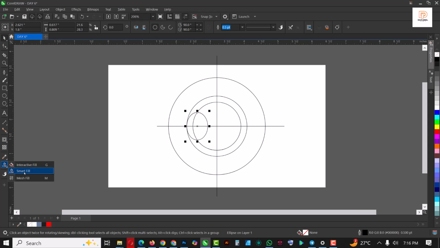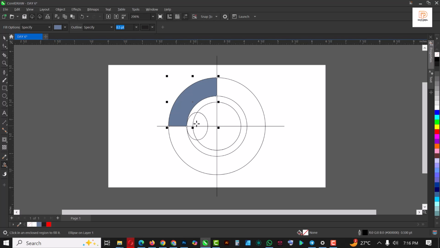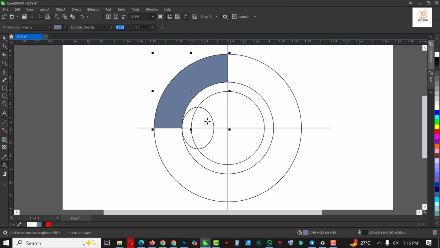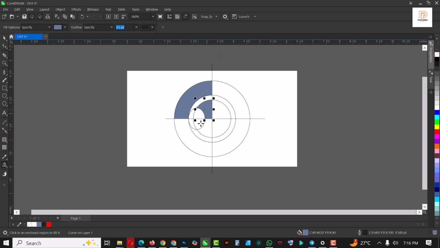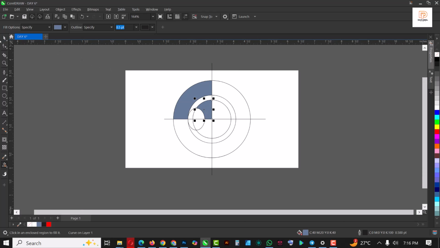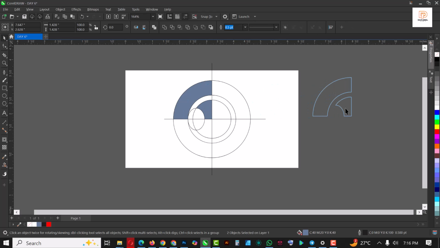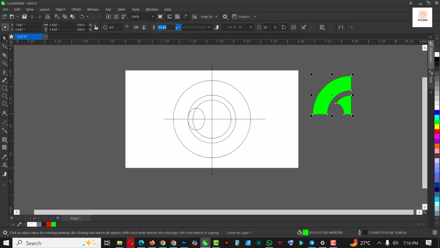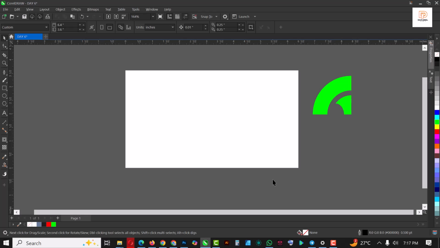I'm just going to go in and bring in my Smart Fill, and I'm going to map out these areas like this. So this is exactly what I need, and this is the only thing I need. I'm going to pull this out and fill it with the color that I need. Remove the outline and none. So I won't be needing any of this again. I'm going to delete it.